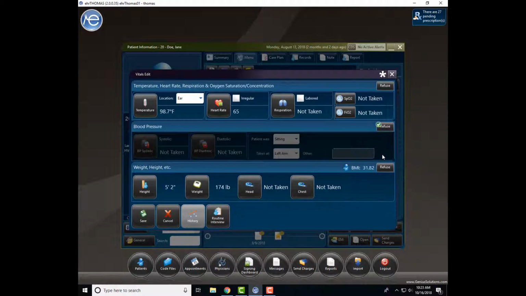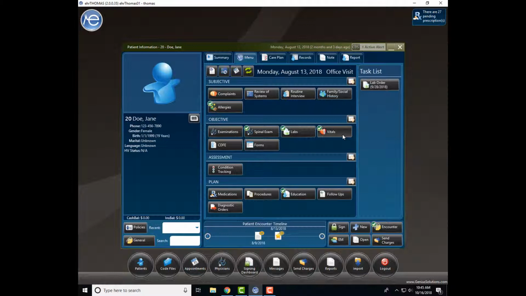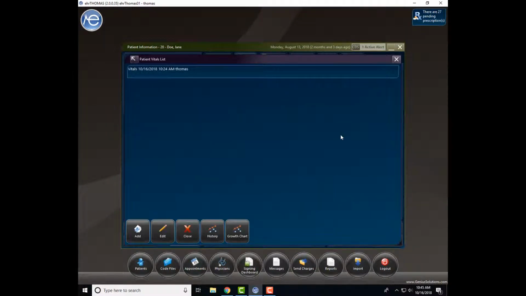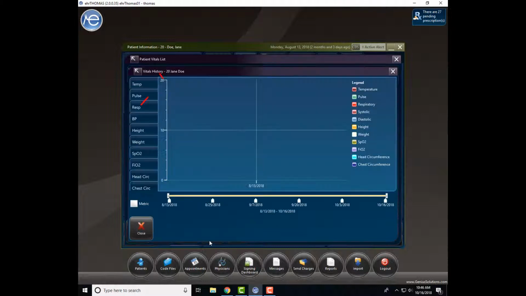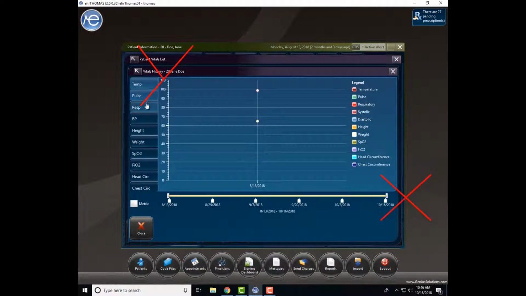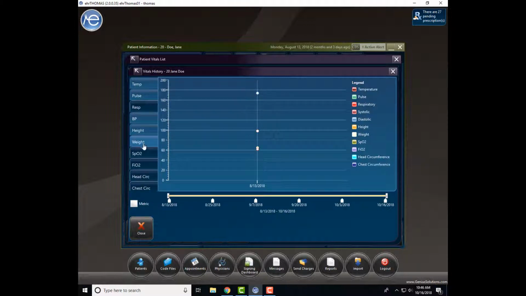If a refusal was used, that section of vitals will be grayed out and the refuse will have a green check mark. As you record vital information into the system, it will begin to chart the information on a graph. The measurement will always be on the y-axis, while the date will always be on the x-axis. On the left, select which measurement to chart by clicking it. Deselect a measurement by clicking it again. The legend on the right denotes the value colors.